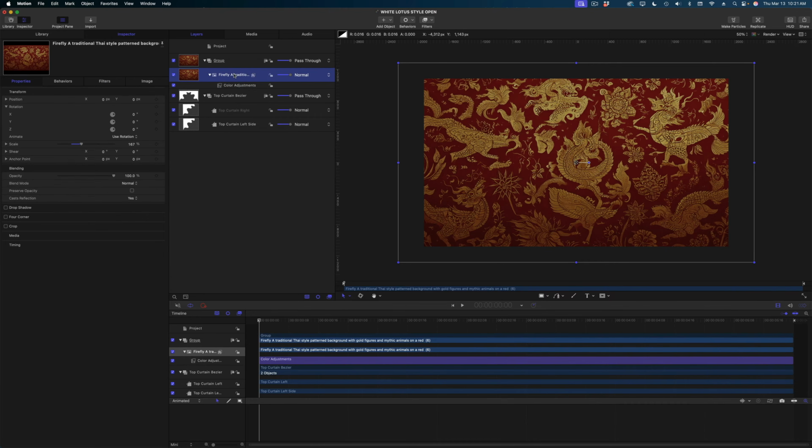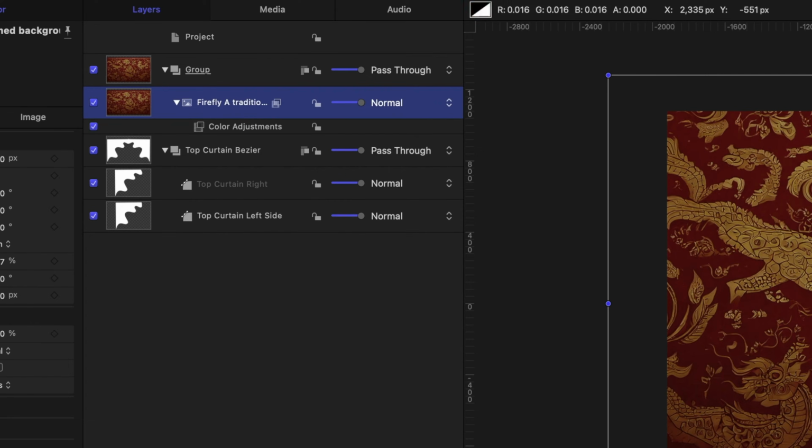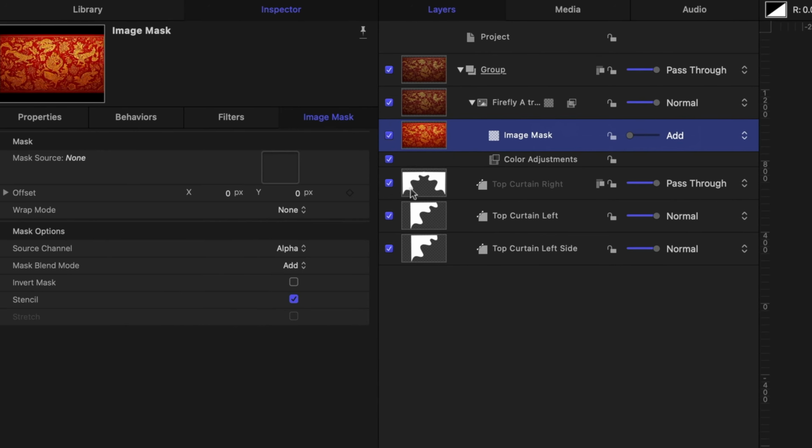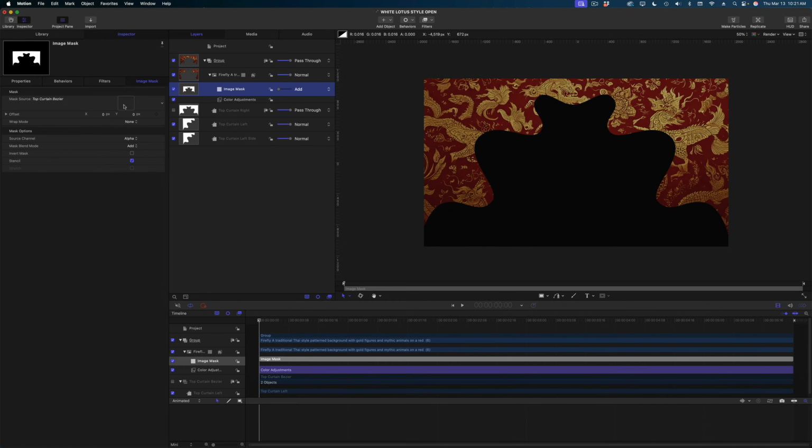And now what I want to do is use the Bezier group we just created as an image mask for this pattern. So I'm going to right click in my project pane, select add image mask, and I'm going to drag the entire group into the mask source. And there we go. Now we've got our top curtain.